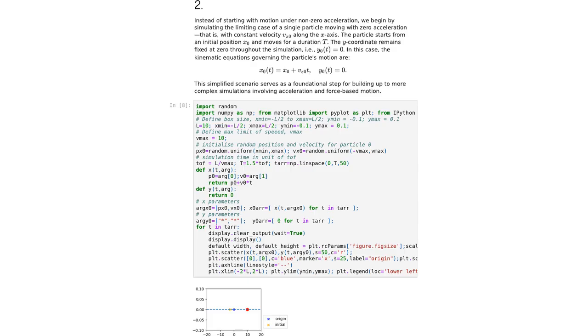The core of the animation is a loop that iterates through discrete time steps. In each step, the display is cleared, the particle's new position is calculated, and then Matplotlib is used to draw the particle as a red dot, its starting point as an orange x, the origin as a blue x, and the x-axis as a dashed line. A display function updates the visual, creating the illusion of movement.